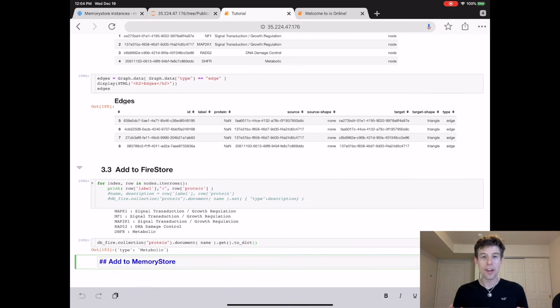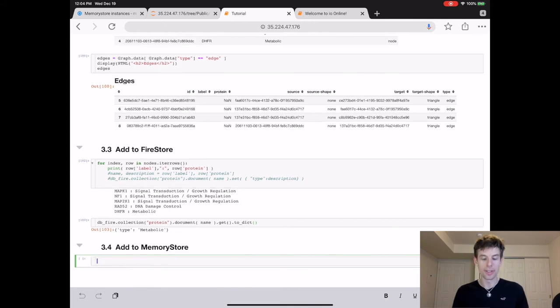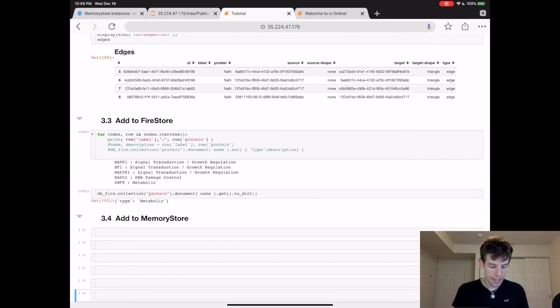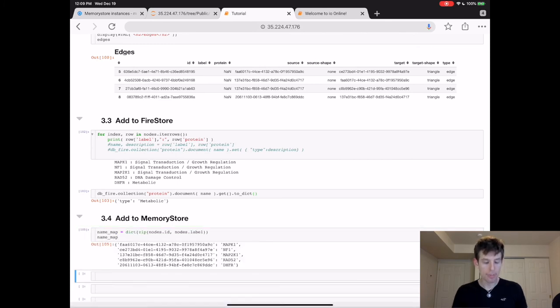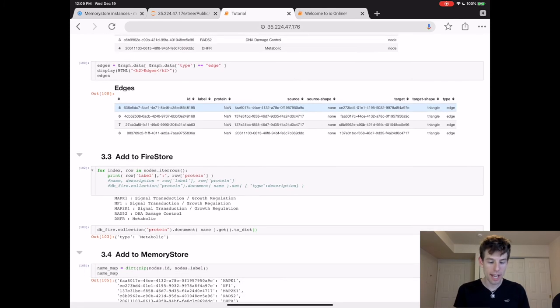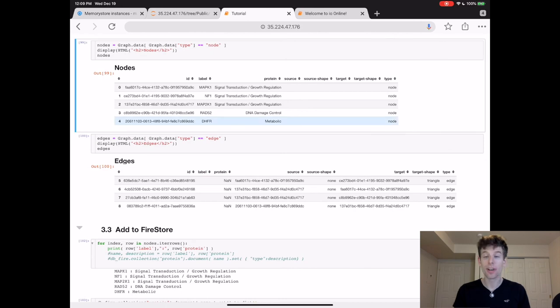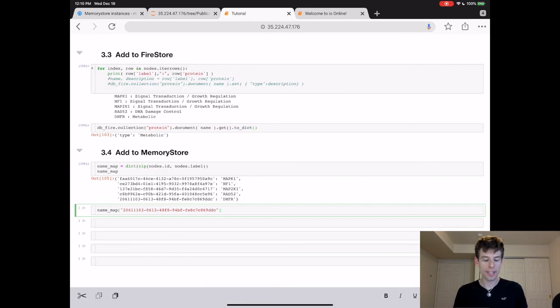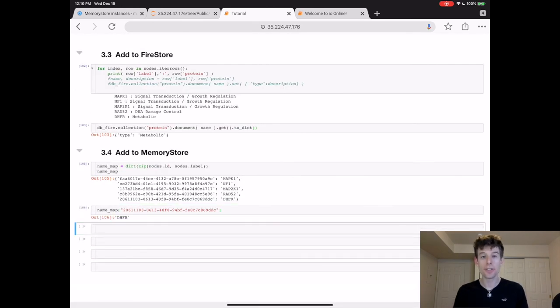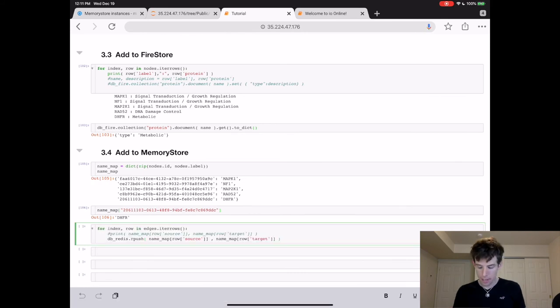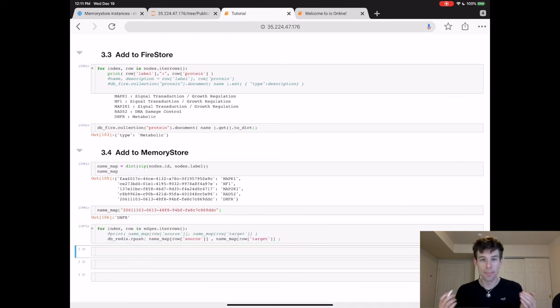Okay, now let's try adding the edges to MemoryStore. But before we start adding the edges, let's create a little map between the ugly names of the edges and the nicer names of the proteins. This just makes the information in our database easier to read. Then we run this command to add the data to MemoryStore.